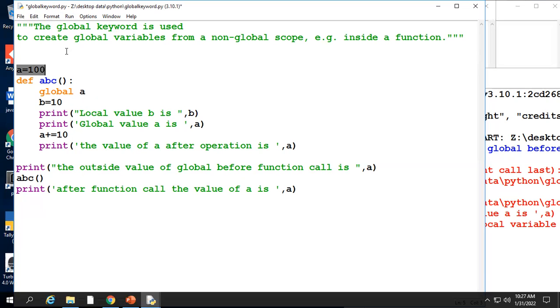So without using the keyword global, if I try to access any global variable inside a function, it shows you an error: it can't refer to that global variable. To avoid that problem, we refer to that global variable inside any function using the global keyword. So now you see the output.